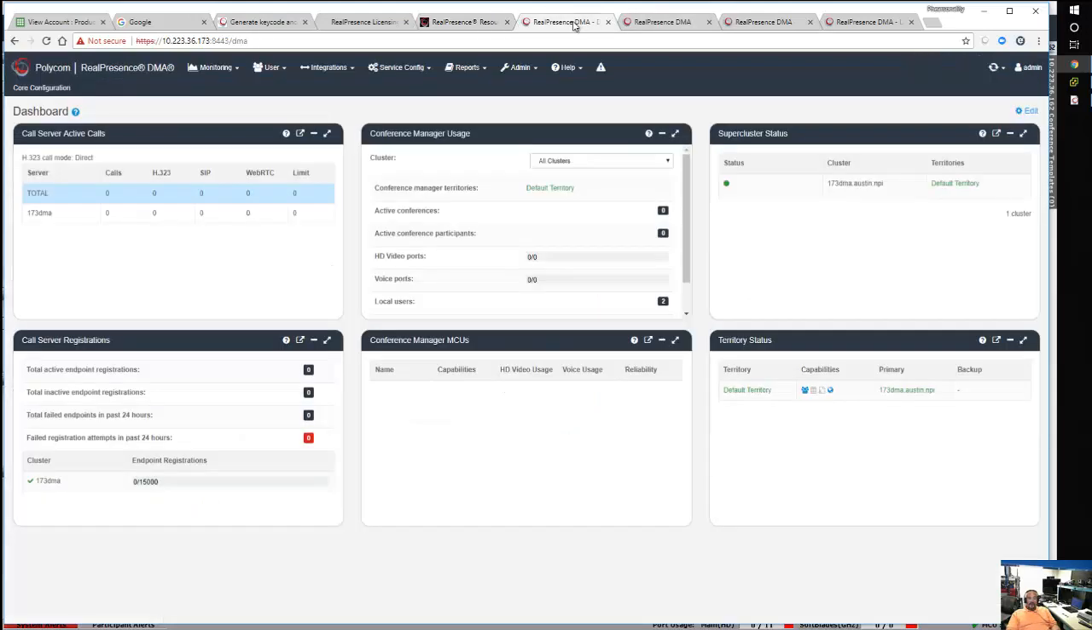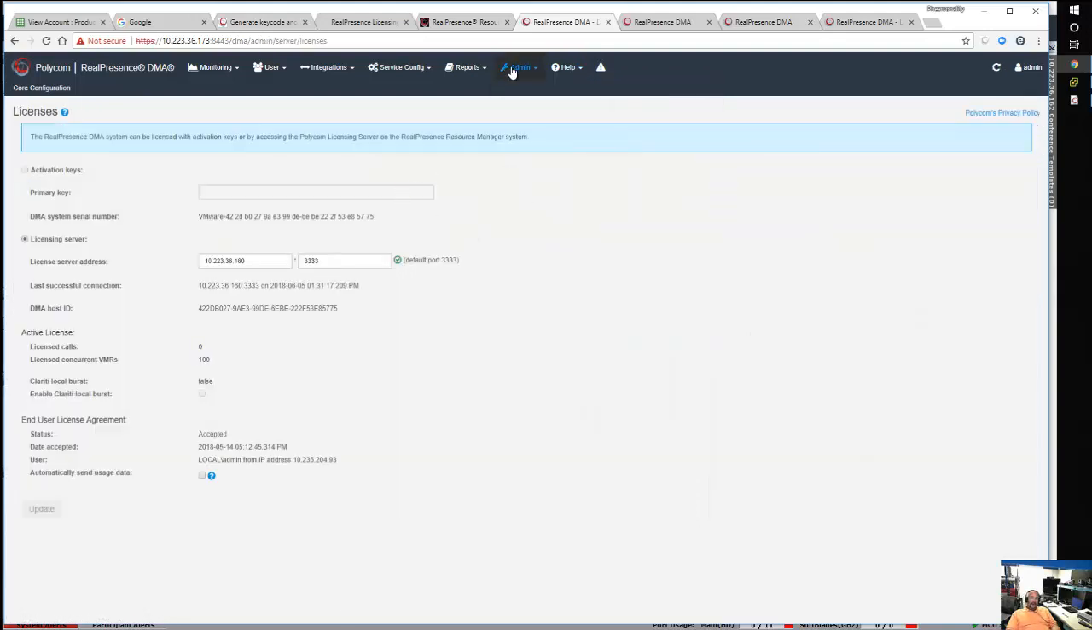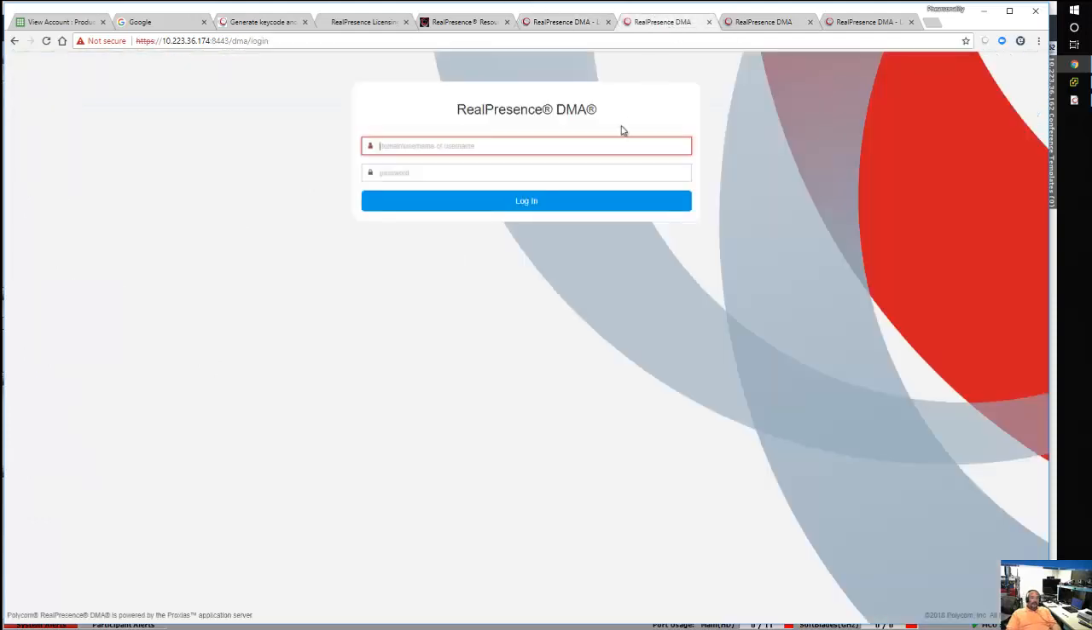Now, more importantly, the APIs would have come on over and we would have ended up licensing this box. Let's find the information here. So under admin and licenses, we could see that here's the licensing server, and I've associated 100, and this is the data that it had created.